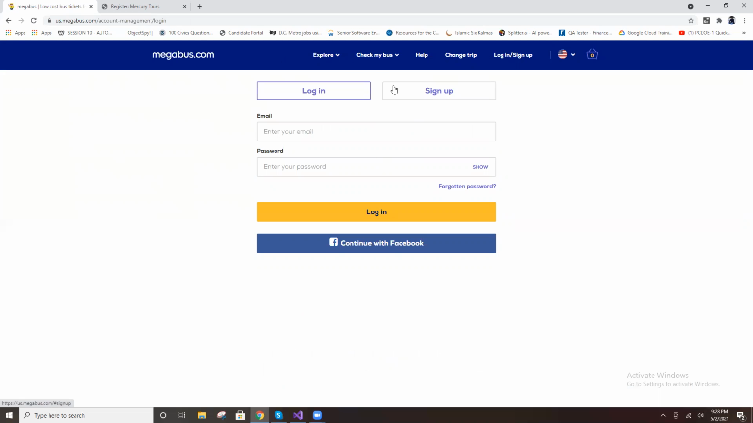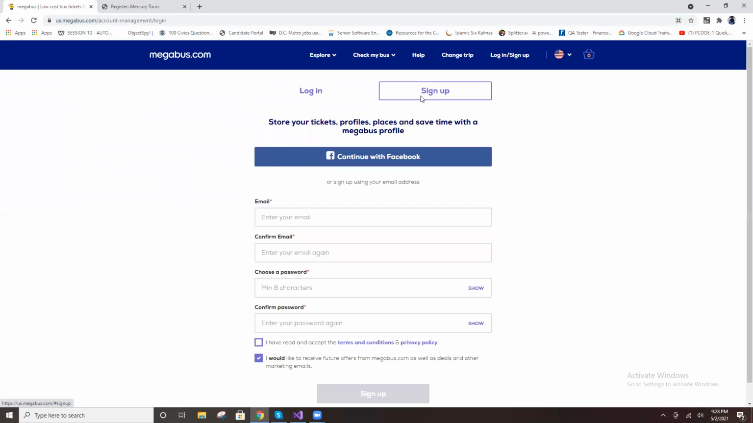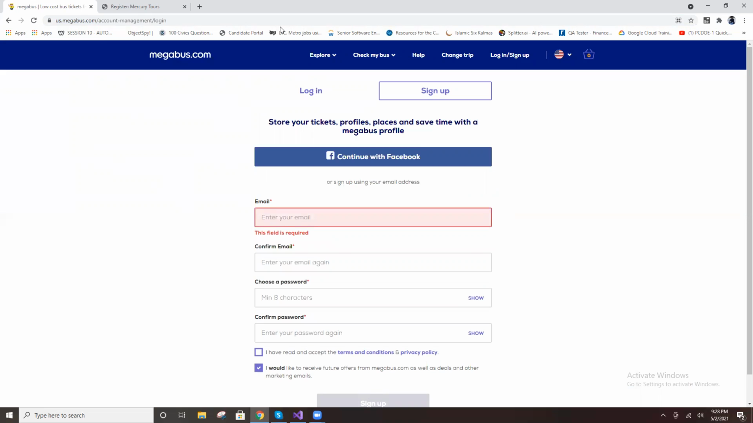Okay. Simple practice. You know, this is a bus reservation site. Navigate to the site, click sign up, enter the data, click sign up. It will navigate you to the next page, like that.